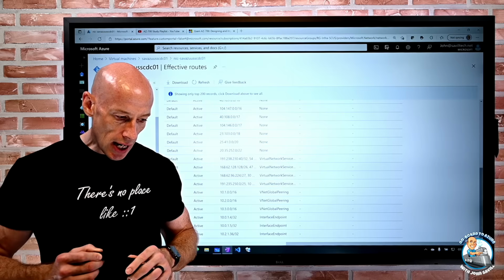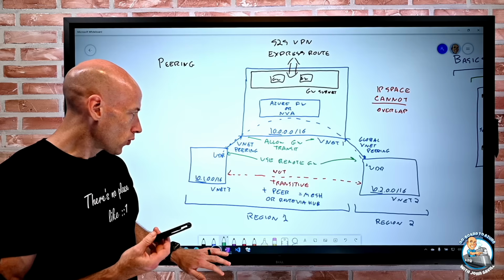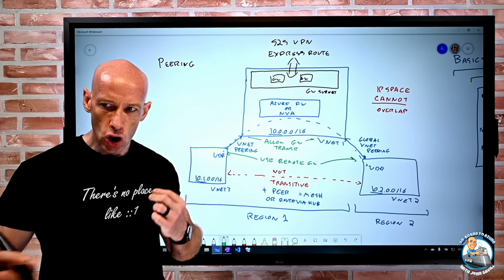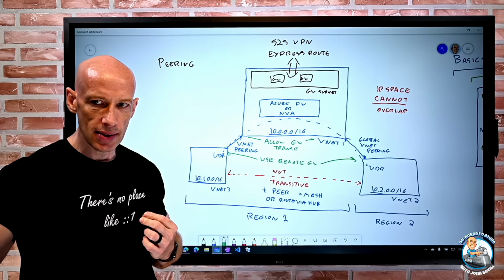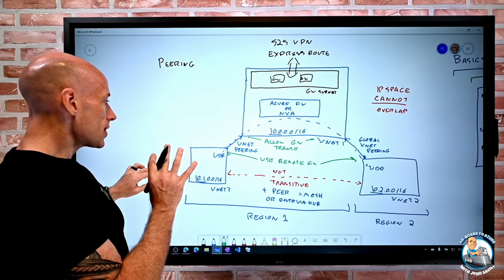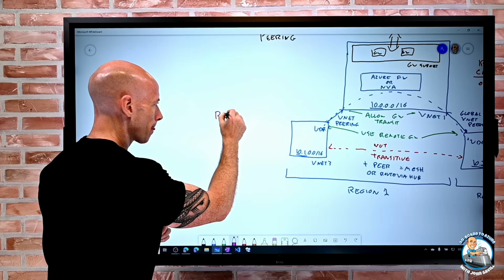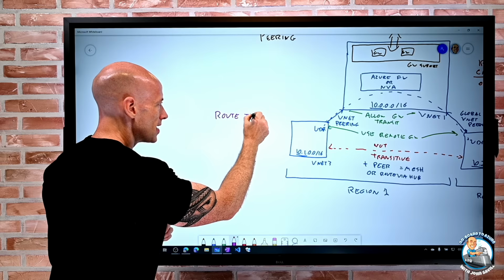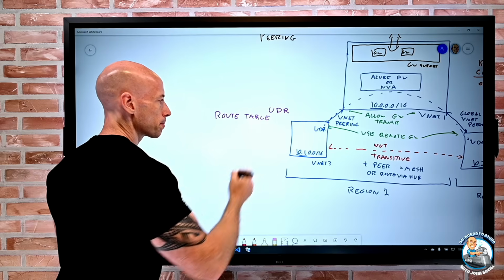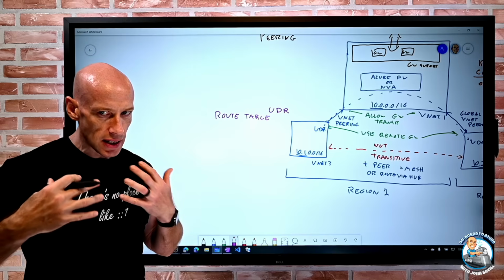But I may want to change that. I may want to add additional routing. And for good cause, maybe I've got network virtual appliances. I want to change the type of traffic I'm sending over these things. So I can create route tables. So I can create this route table, and we think of this as user-defined routing. And a route table is really just a set of routes, the routes I'm going to define.